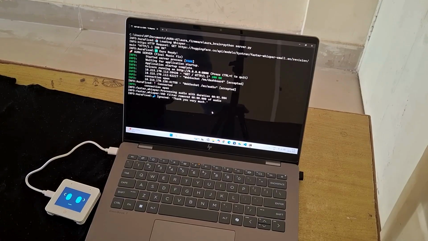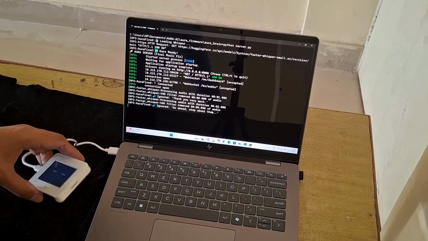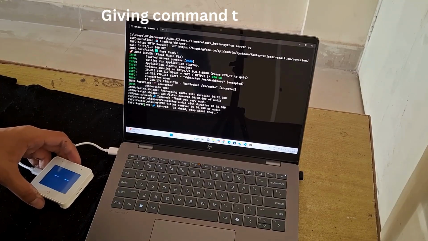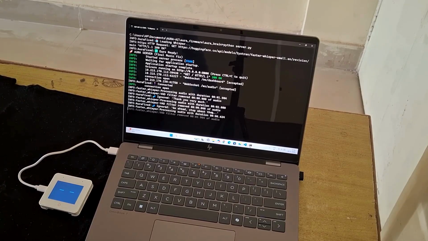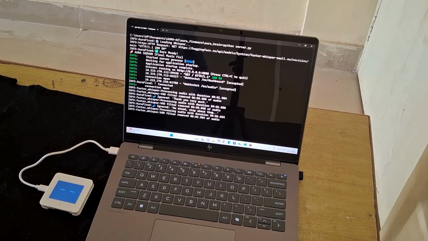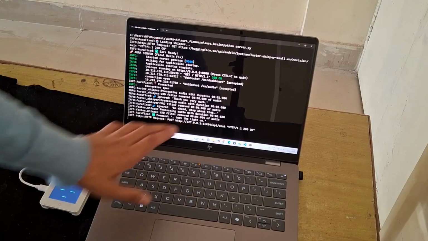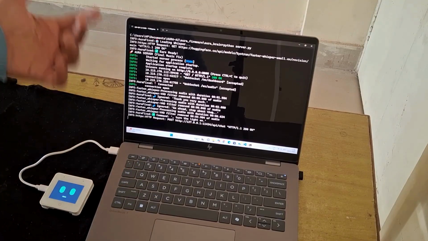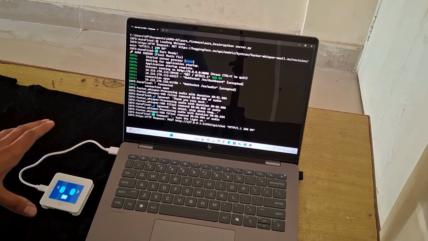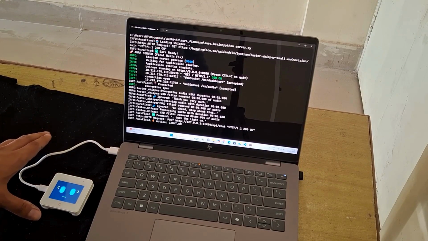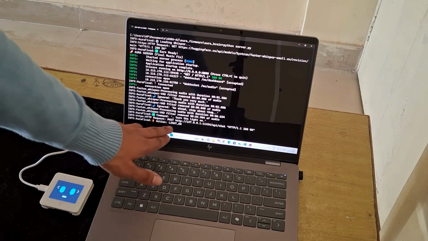Now let's talk about the smart home feature of Aura. Okay, so Aura, turn the light on. See, you can see it heard me. Now it will say something and turn on the light. It is written action light on.